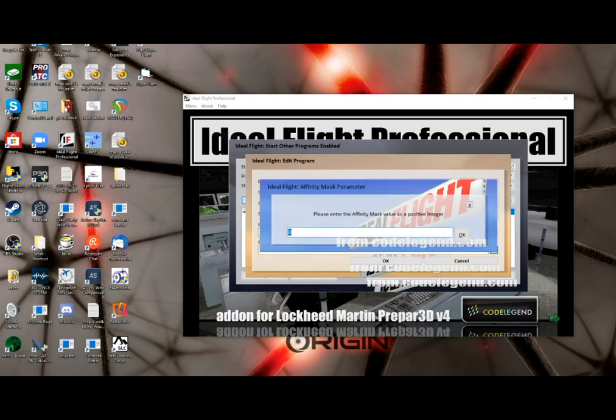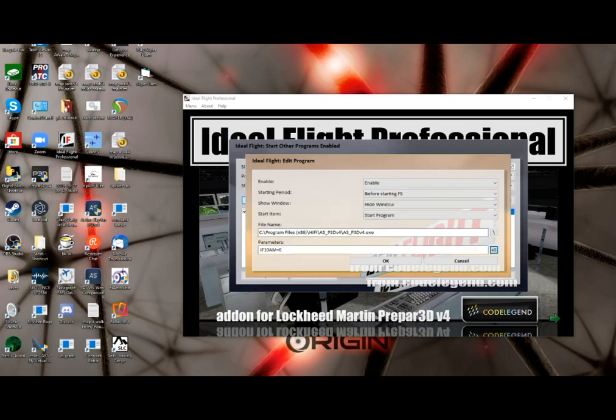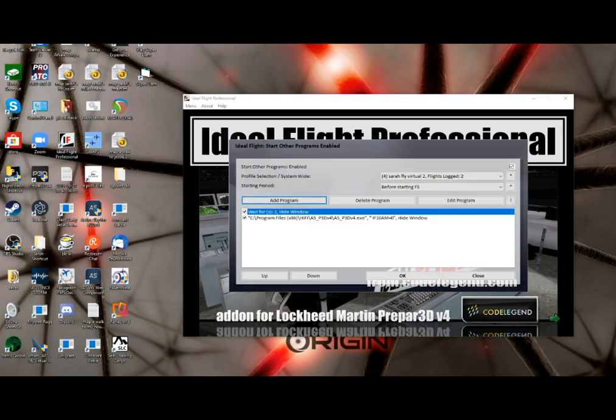Press ideal flight. Affinity mask parameter. Please enter the affinity mask value as a positive integer. Edit selected 0. Now, I'm not sure what this means, so I'm going to leave it at 0. OK button. The help on that really isn't that specific unless I missed it. Edit program OK button. Press add program button.